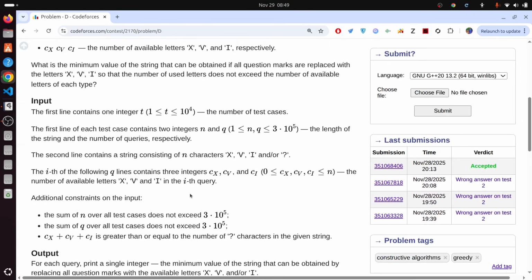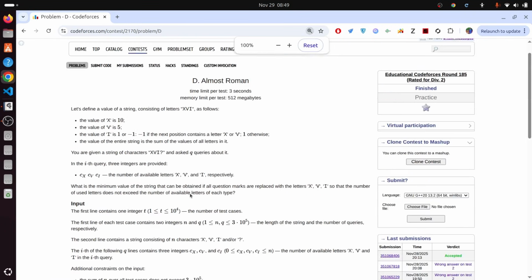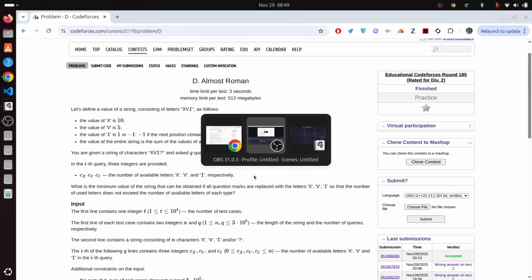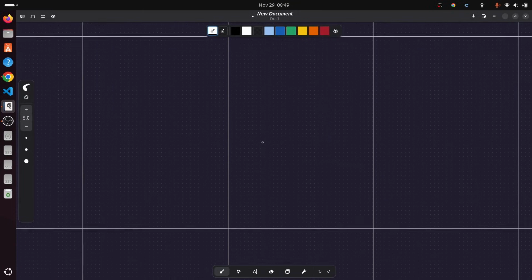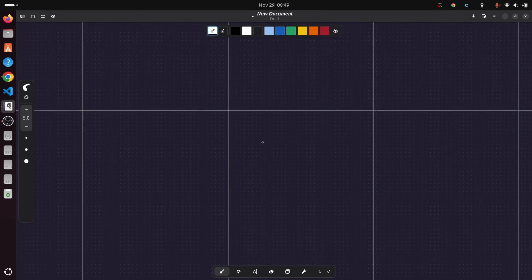Okay, so what they have here is a problem which says that we have been given a string. Like there's a string which, let's say, only contains x, v and I. The value of x is 10, the value of v is 5, and the value of I is either 1 or -1, depending upon the context.